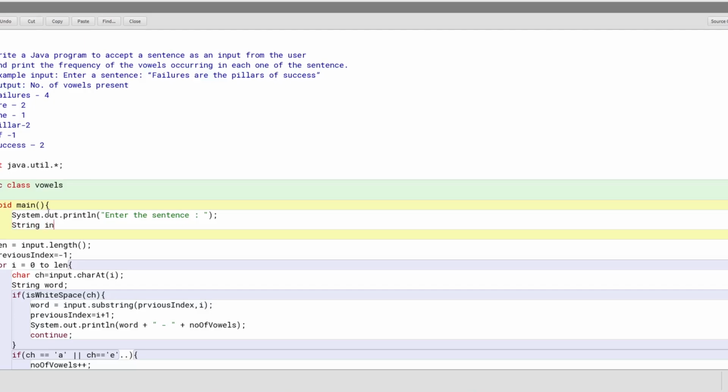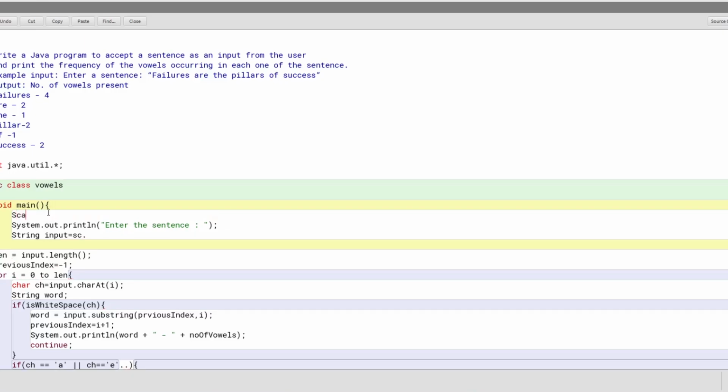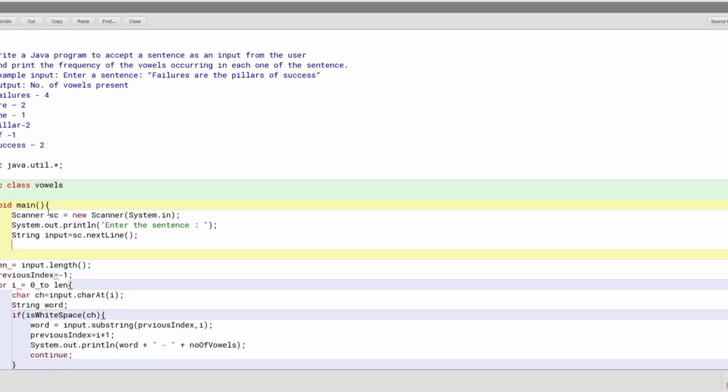string input equal to sc dot, oh, scanner, we totally forgot about it, right? Scanner sc is equal to new scanner system dot in, right? String input is equal to sc dot next line, right? For string you use next line. Now once that is done, int length equal to input dot length.